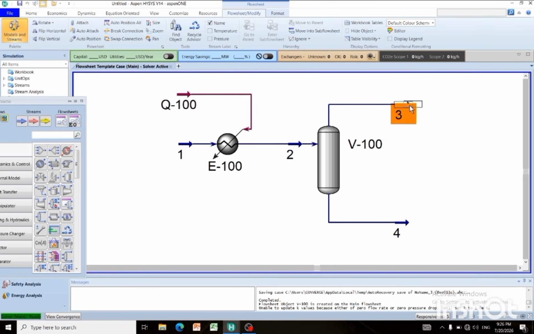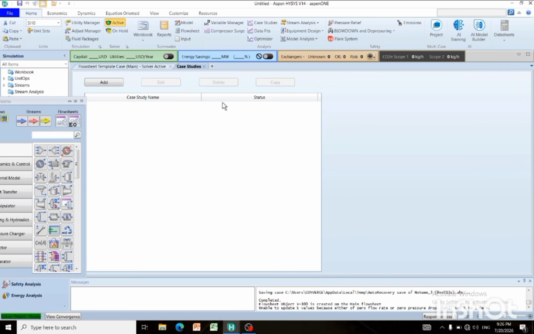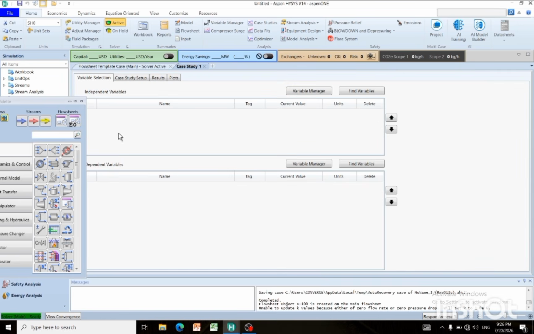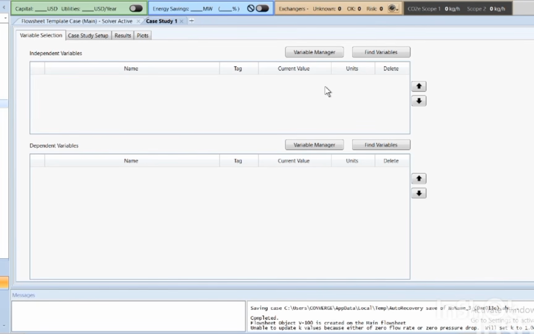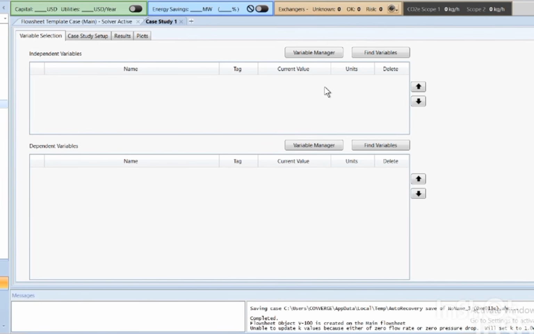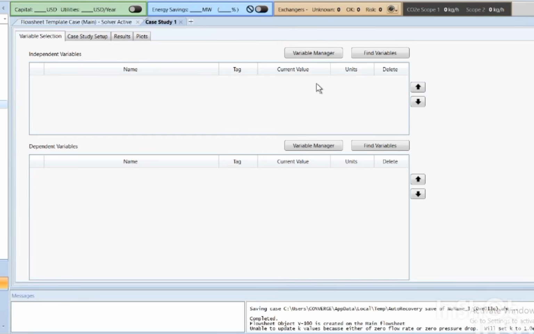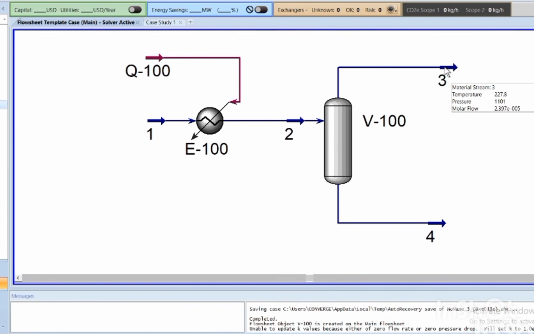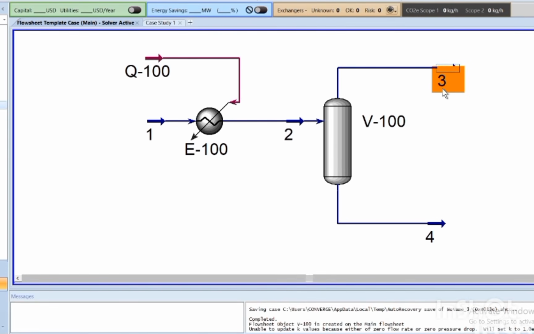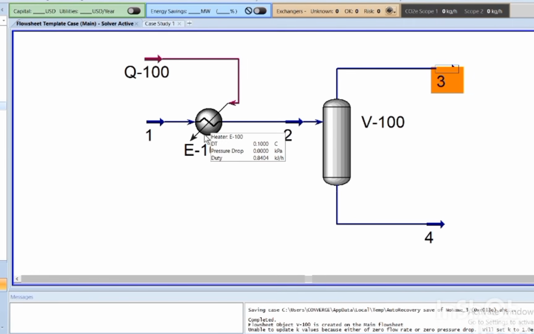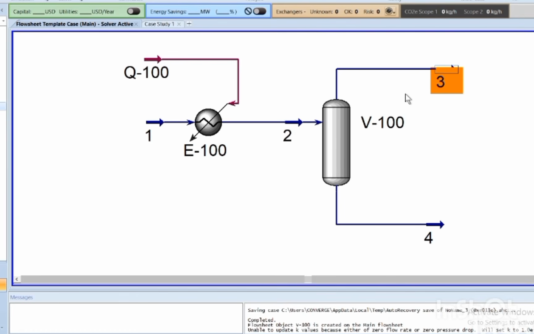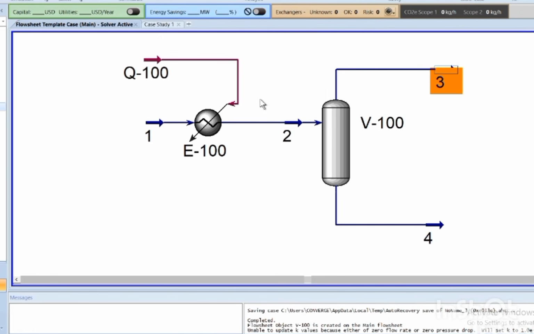Once you specify this and run your simulation, you can open up the case study. Let me open the case study. Within the independent variable, I need to change the temperature with an increment of 0.1 degree C and find the mass flow rate of this stream, which is stream 3, and the amount of energy that this heater consumes to turn this stream into vapor. That's the definition of latent heat, right?